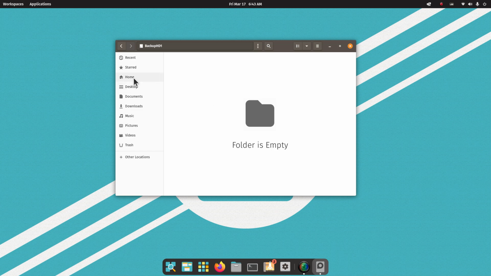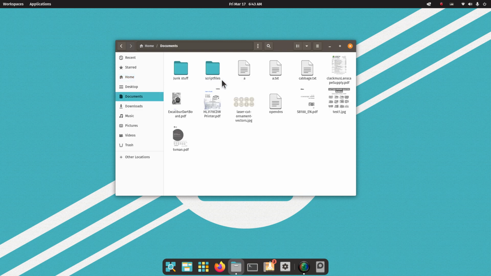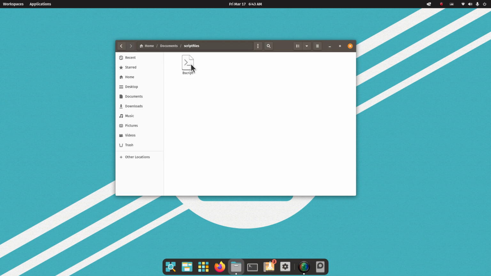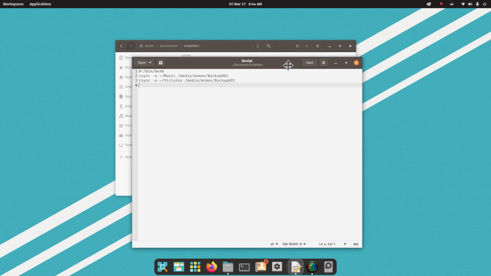So I have my home folder in here, and I made a folder called script files, and then I wrote a script file using a text editor. And this is the script file. So script files are written in a text editor. They normally don't have extensions. As a matter of fact, they don't have extensions, period.